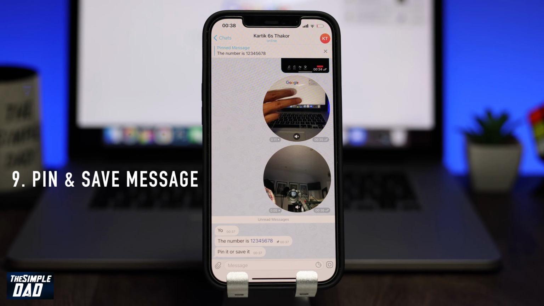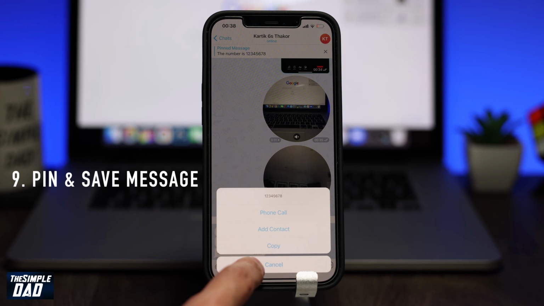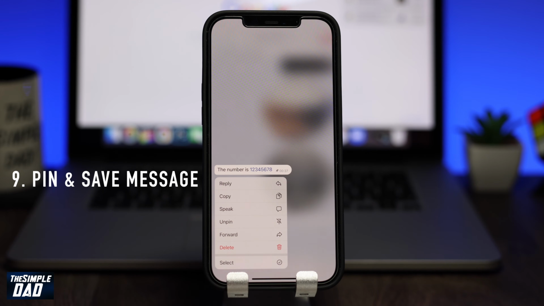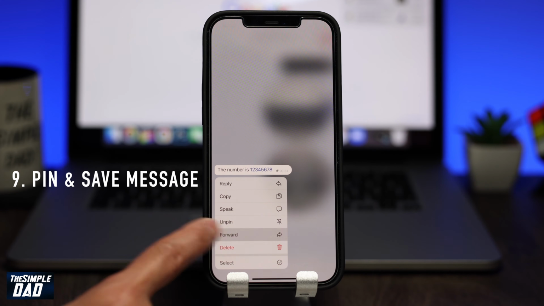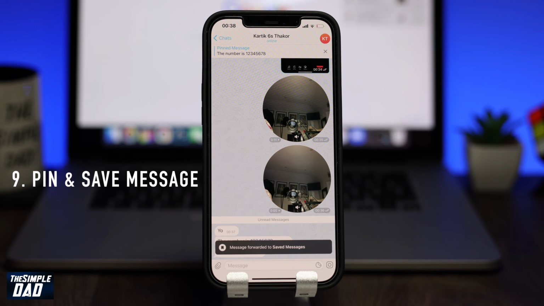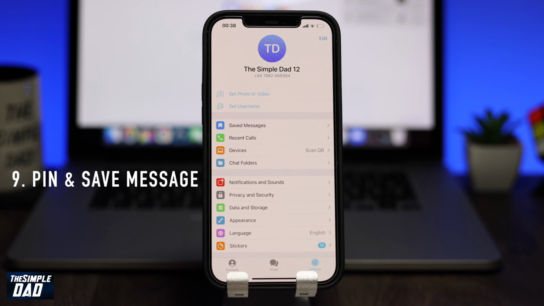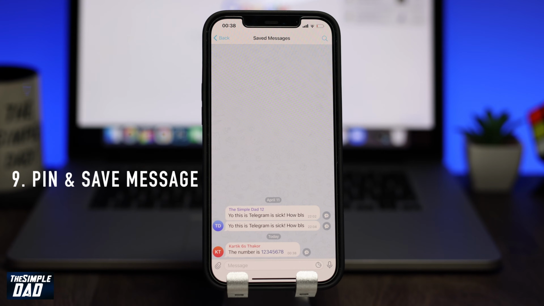The second one is to send your message to the saved folder of Telegram. So this could include anyone's message and it can be accessed via the settings. So to save a message, long press on a message and then tap on forward. Now tap on Saved Message. This message will go into your saved message area. Now to access your saved message, you need to go into settings, then tap on saved message, and all of the saved messages will be here from any of the users.